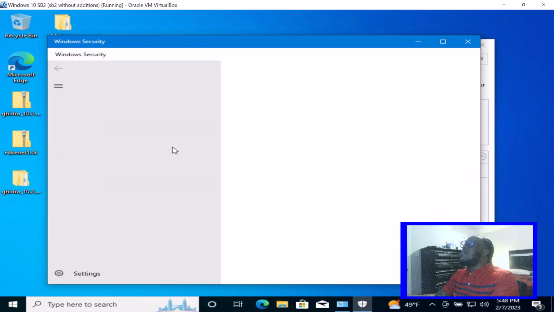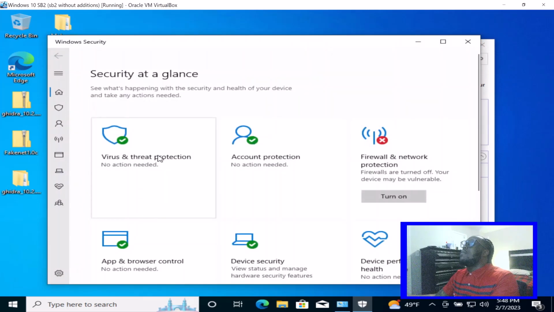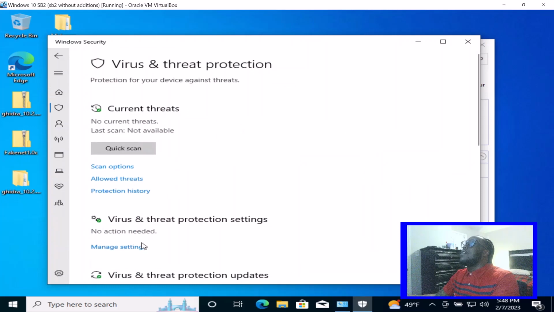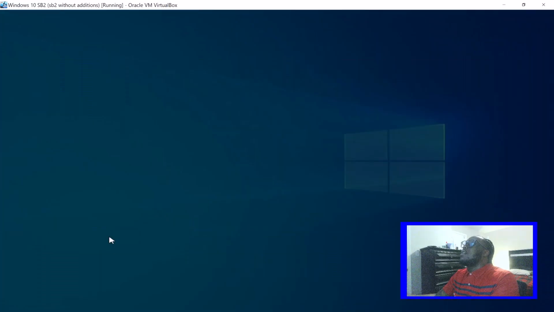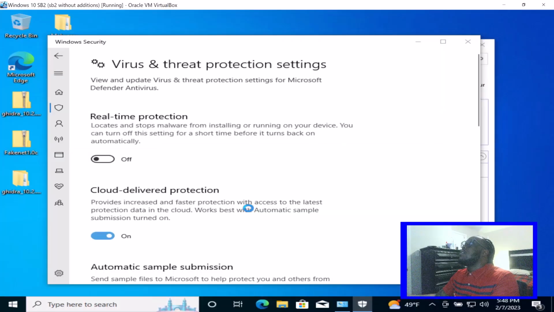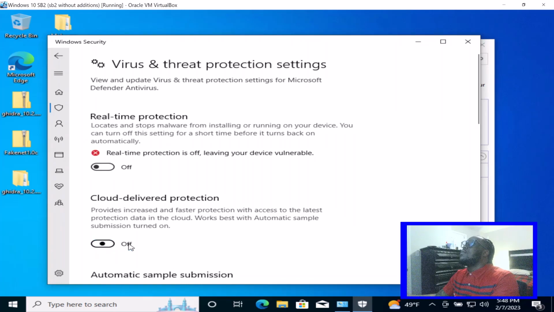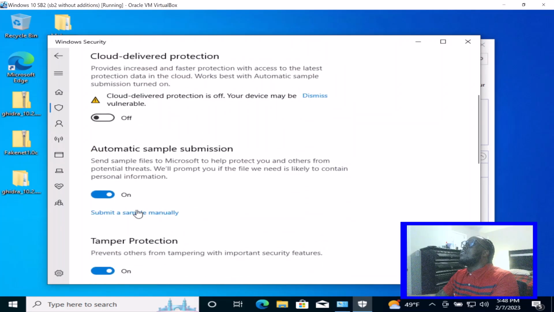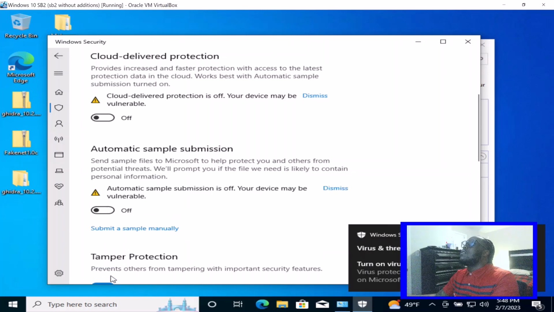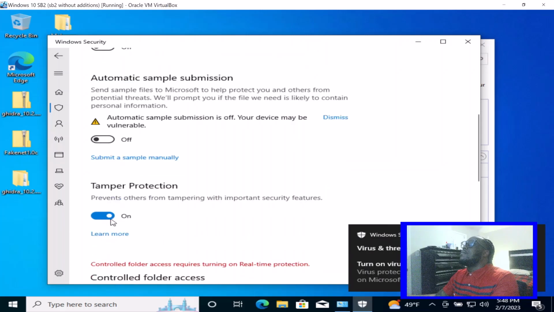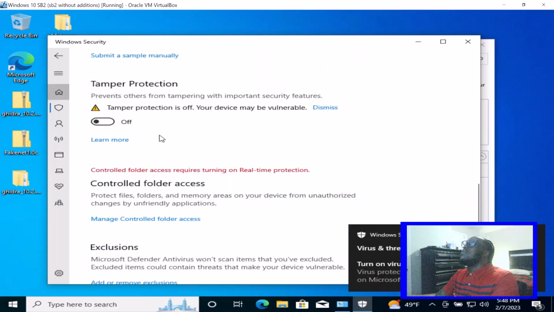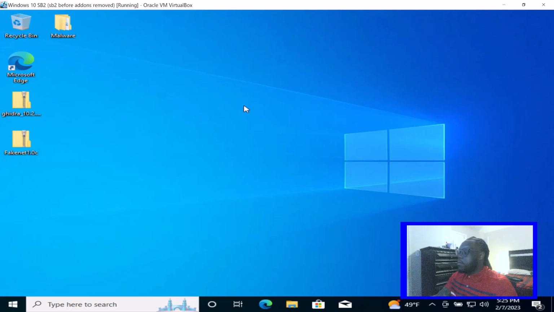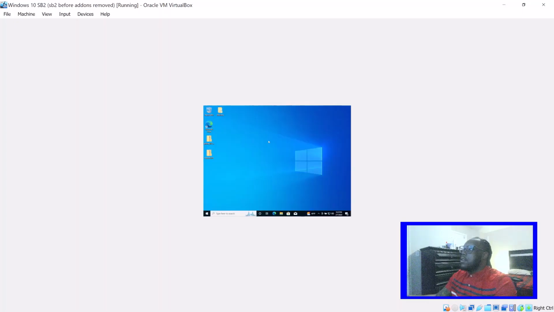Because the anti-malware features can stop the malware from being run. We'll go right here, virus and threat protection, manage settings, real time, turn that off, cloud delivery, yes, cloud delivery protection, turn that off, turn all this off. Okay, looks good. Press Control C. And let's go back to it.